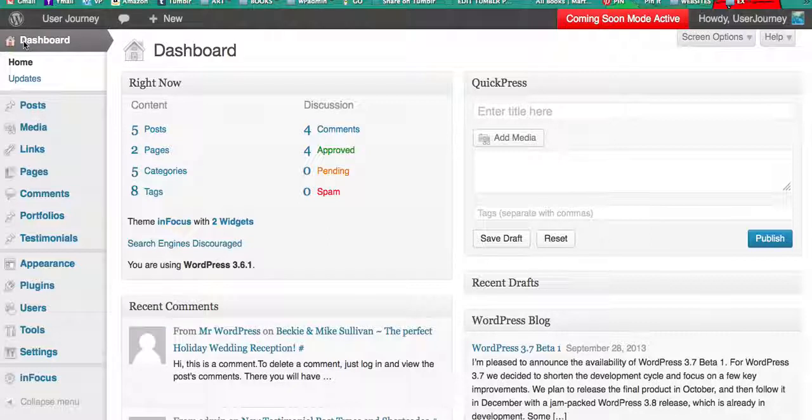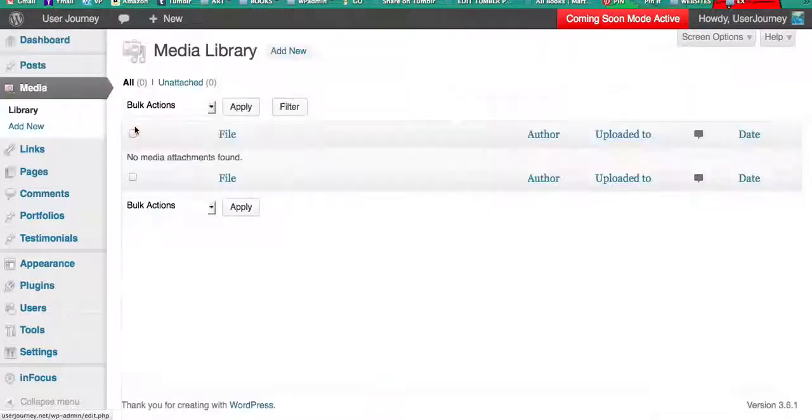From your dashboard area, you want to go down to the tab that says Media. If you hover over that, you can click on the word Library. This opens up the media library, and you can see that so far I don't have any images uploaded. To bring images in, you go up to the top of the page to the media library, Add New button. Click on Add New.